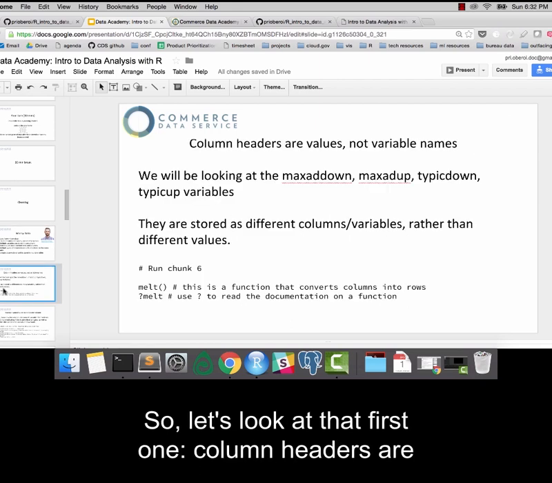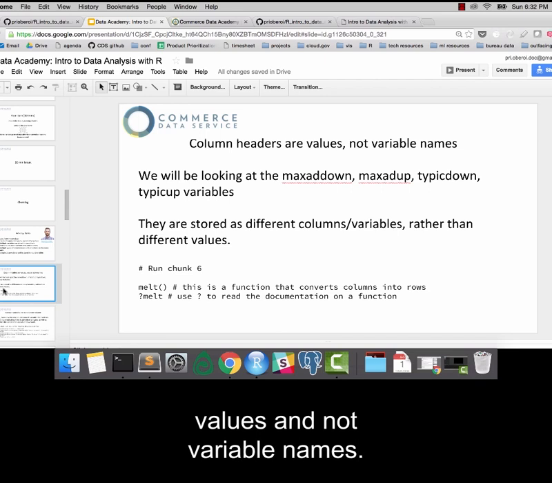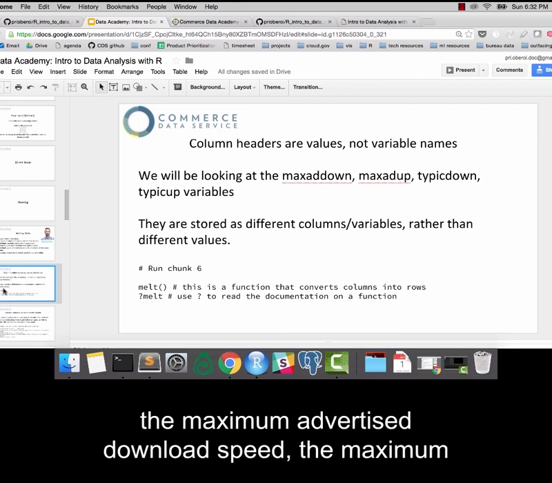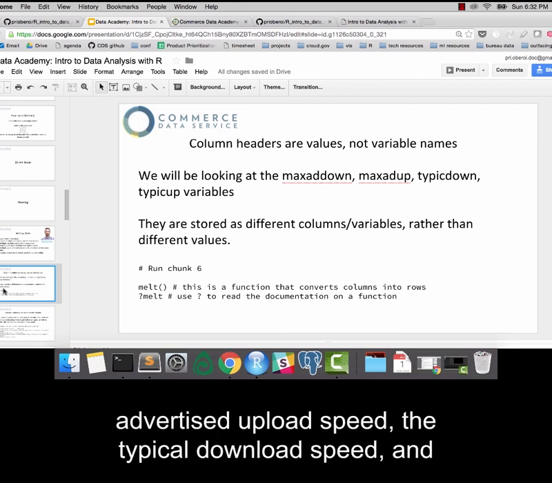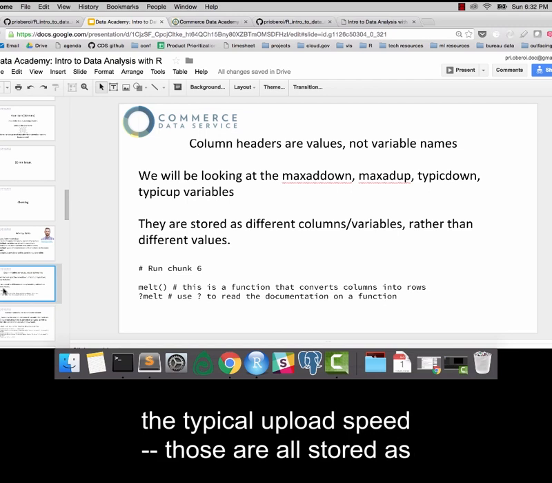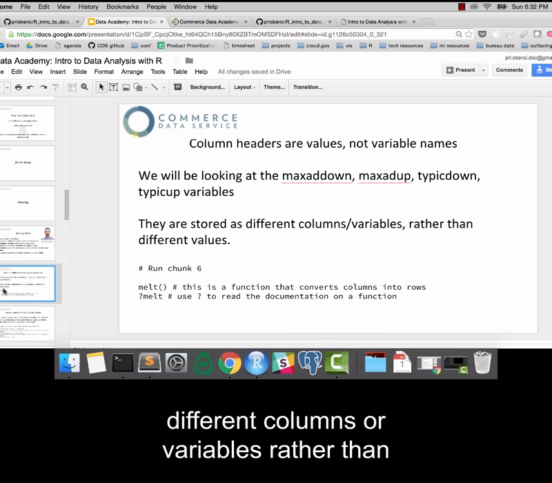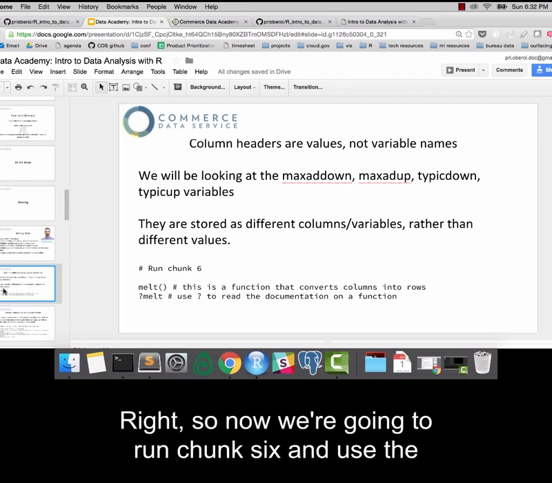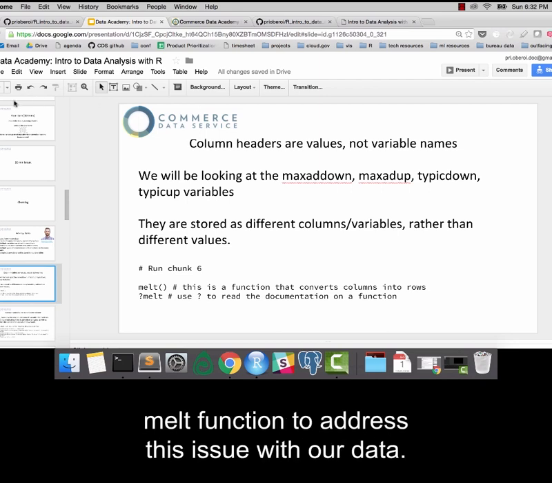So let's look at that first one. Column headers are values and not variable names. If we look at our data, the max add down, which is the maximum advertised download speed, the maximum advertised upload speed, the typical download speed, and the typical upload speed, those are all stored as different columns or variables rather than different values, right? So now we're going to run chunk 6 and use the melt function to address this issue with our data.